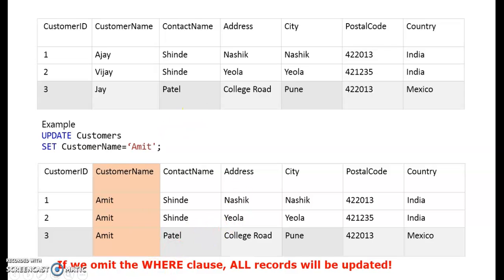So here is the important note, like if we omit the where clause, all the records for the particular column will be updated. So while updating a particular record, it is compulsory to put the where condition.